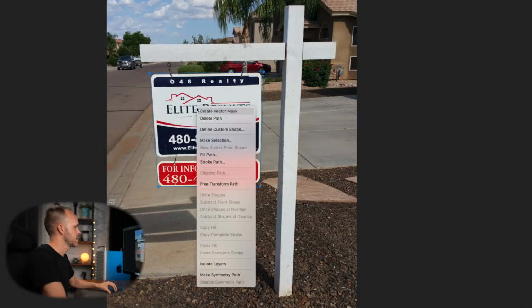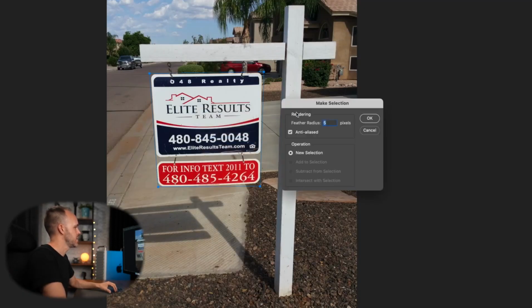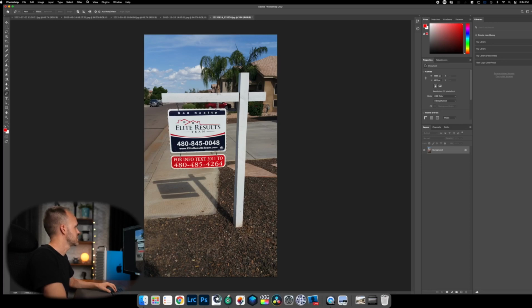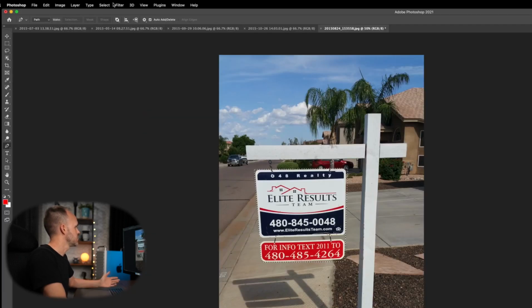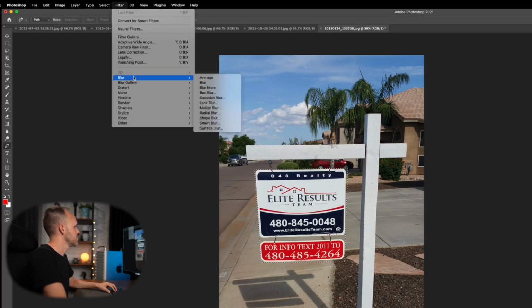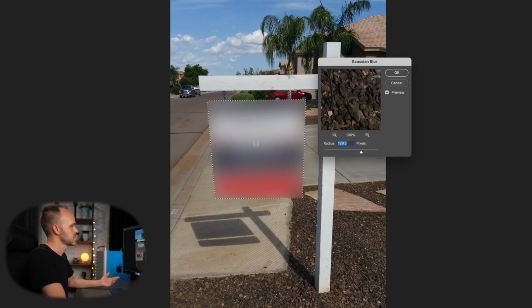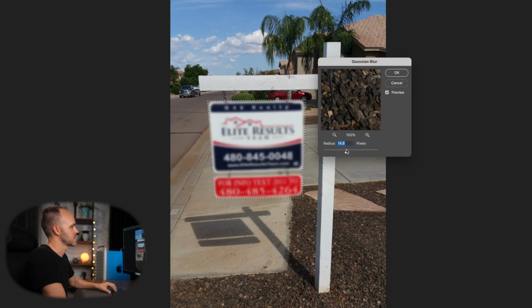So you wanna outline it. Then you right click, select make selection, and then hit OK. I have the radius set to 5 pixels, but you can change that if you want or fine tune it the way you would like to. And then what we're gonna do is select filter, blur, and then we like Gaussian blur. I think that looks good. So that's pretty extreme. So depending on the radius is how much it's gonna blur, right?